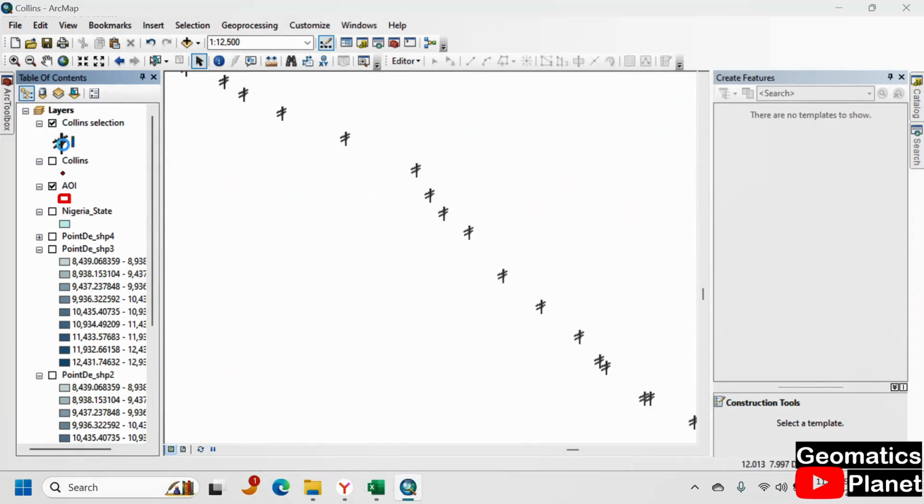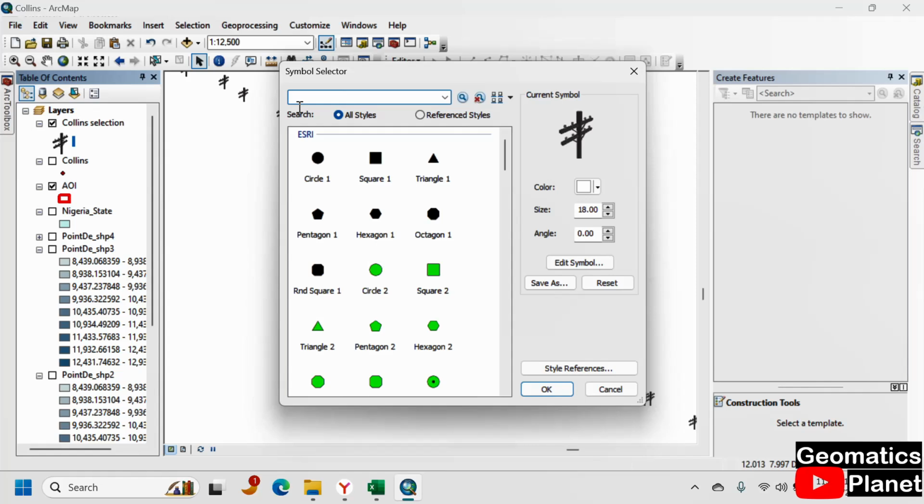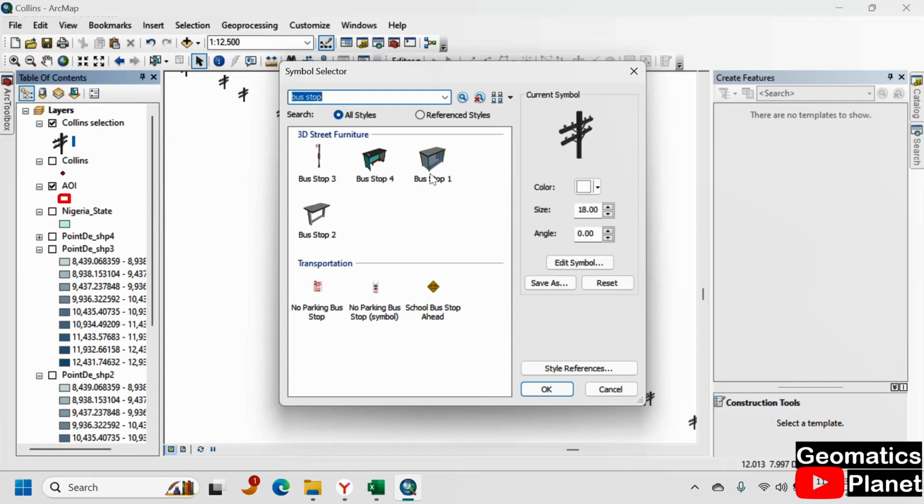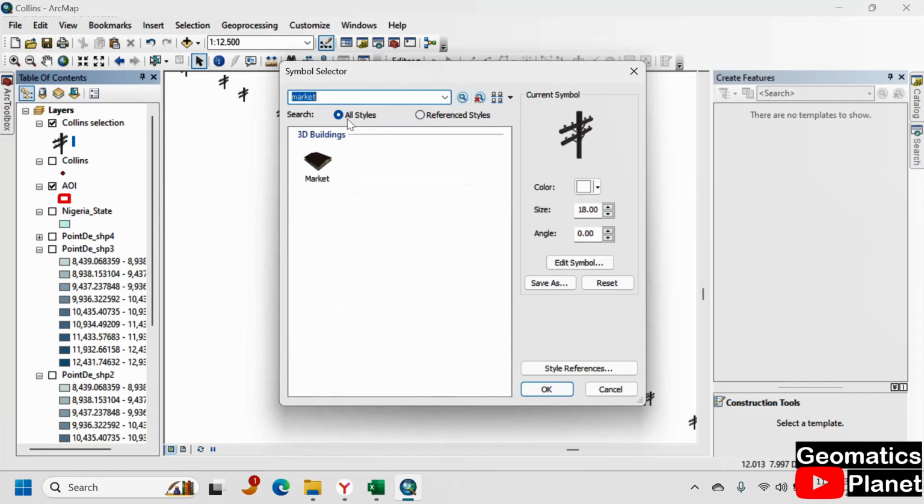Now whatever it is that comes to your mind, let's say bus stop, you can come here and type bus stop and then search. Now you see bus stop here, you can see it coming out here. If it is not a bus stop, it can also be a market. You can come here and type market and search, and this is the icon for market.